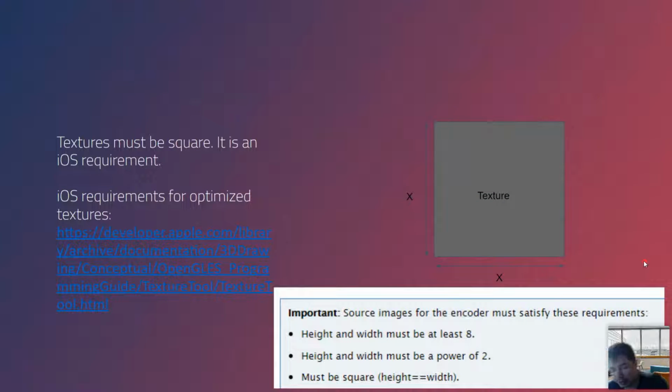So let's just get deeper into the textures itself. We would like to have the textures to be square in the first place. So must be square, height equals width. Now, why is that?